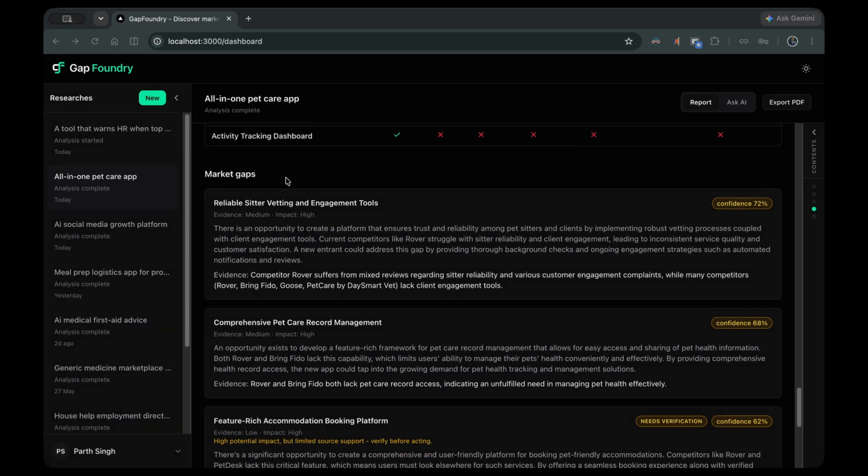Moving on to the market gaps section, this is the most important part of the report. Rather than simply listing competitors, GapFoundry combines all the collected research to identify potential market opportunities. Each opportunity includes its confidence, supporting evidence, strategic impact, and the direct citation. You can see we have evidence and impact for each market gap also, as well as the confidence score.